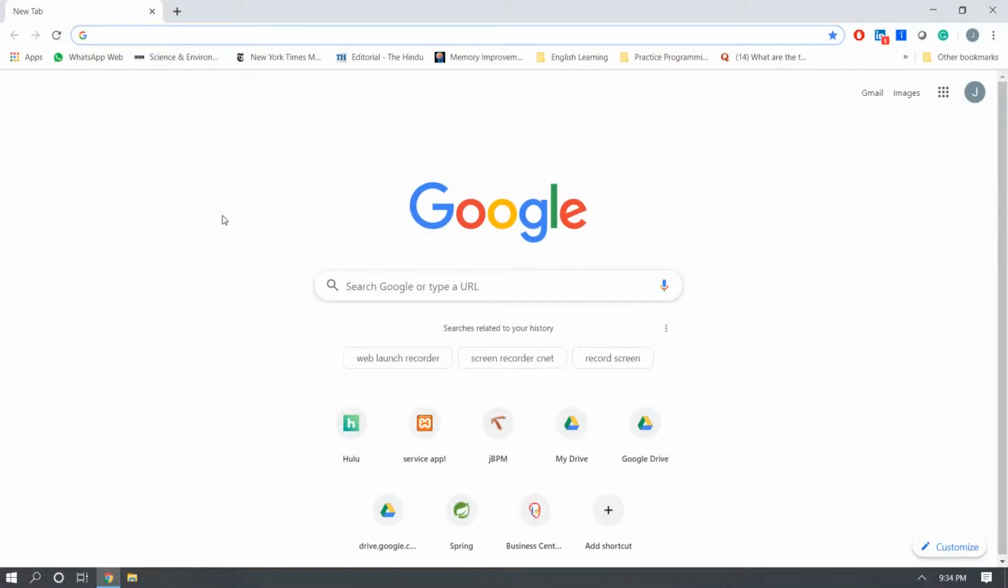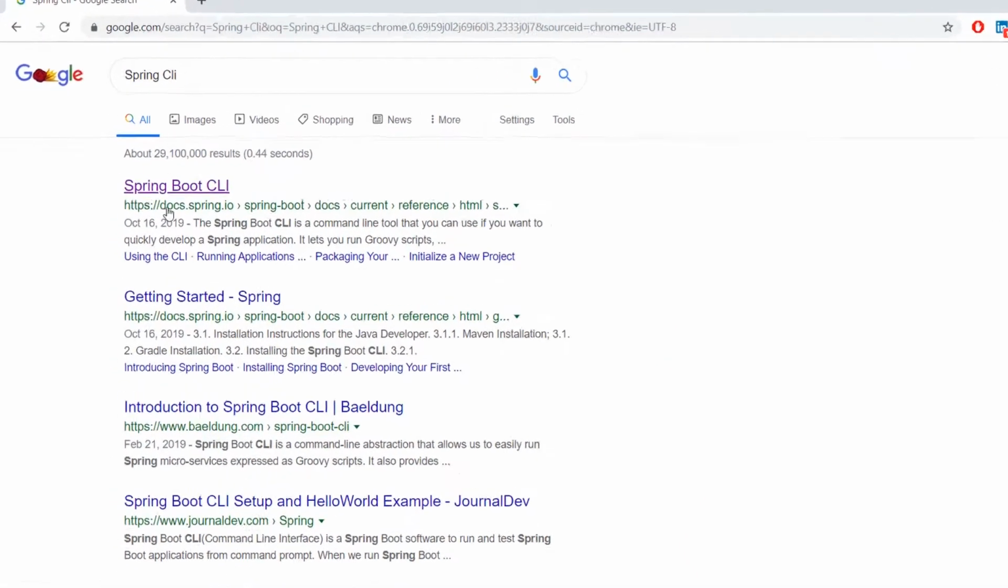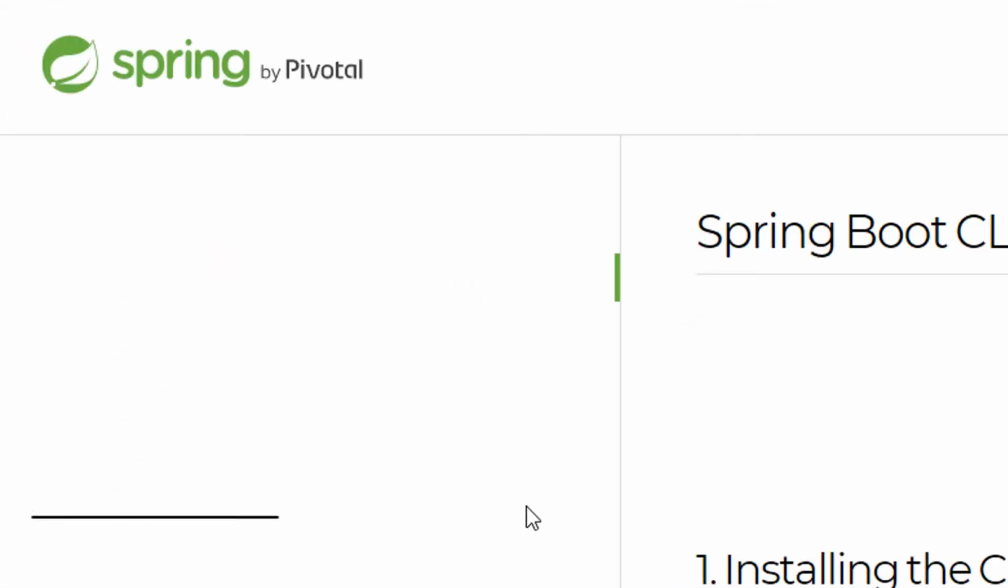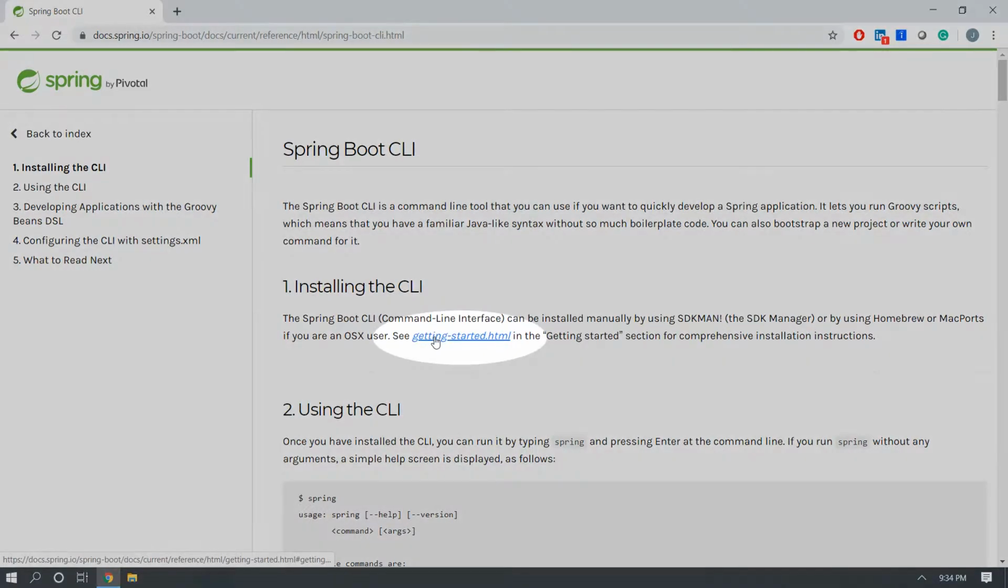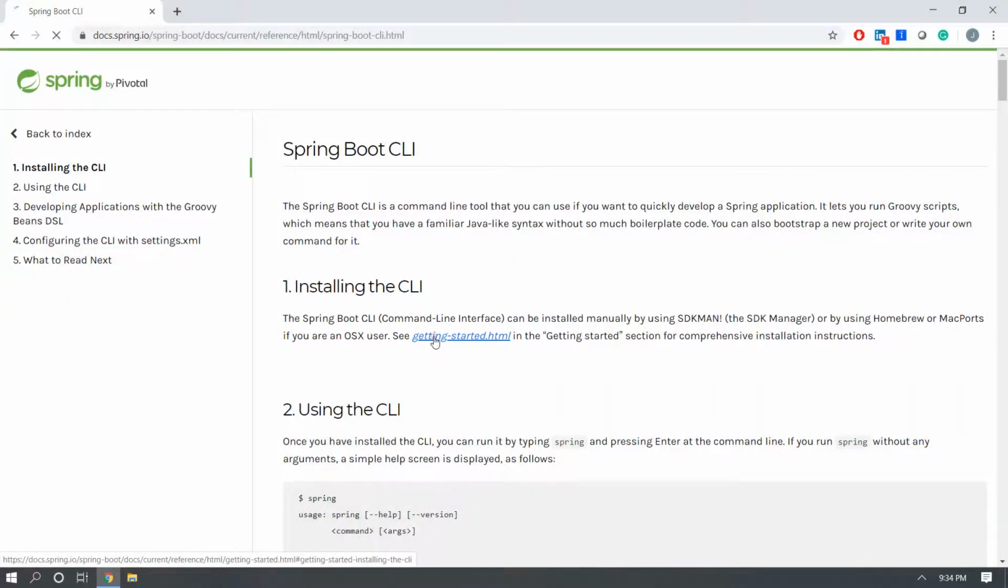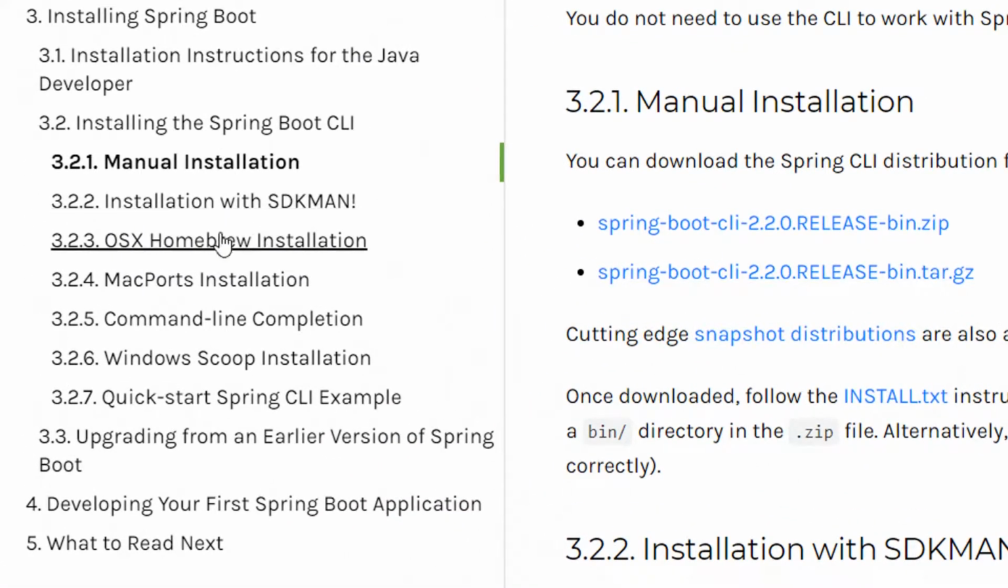The first option to create a Spring Boot project is to use Spring CLI, and for that just go to your browser and search for Spring CLI, and it will take you to the official documentation link. Open that link, and you will see there is a lot of information about how to install and how to use the CLI. So first of all, just install it. Click here on the getting started.html link, and as you can see here, we are in chapter 3 to install the CLI, and there are a couple of ways to install that CLI tool, such as manual installation, or you can use SDKMAN or Homebrew.